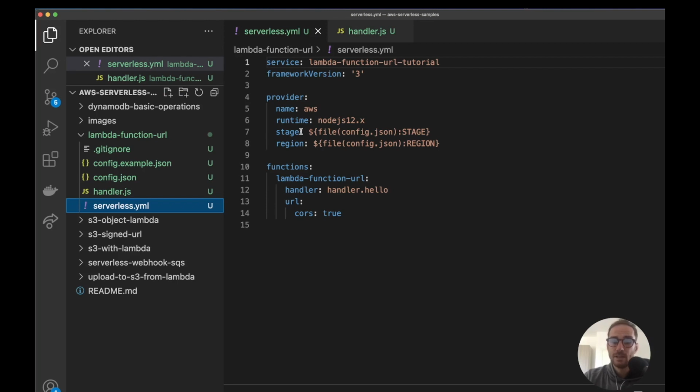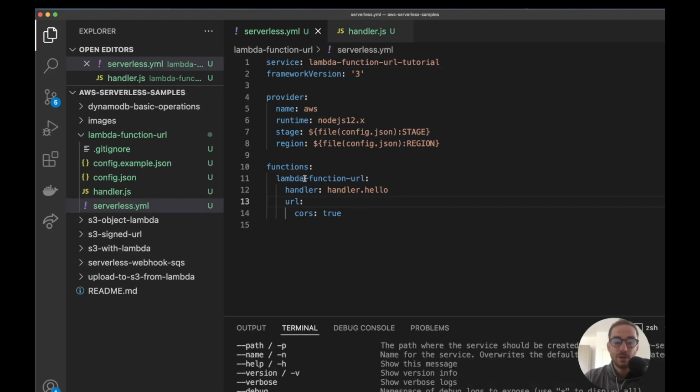Remember that in order to have the function URL supported by the Serverless Framework, you need to have the latest version. If we go to the functions block, you can see where you can define the function URL, and it's here. As simple as that, you add the URL, and then you can decide to configure CORS or not. In my case, I'm configuring CORS.